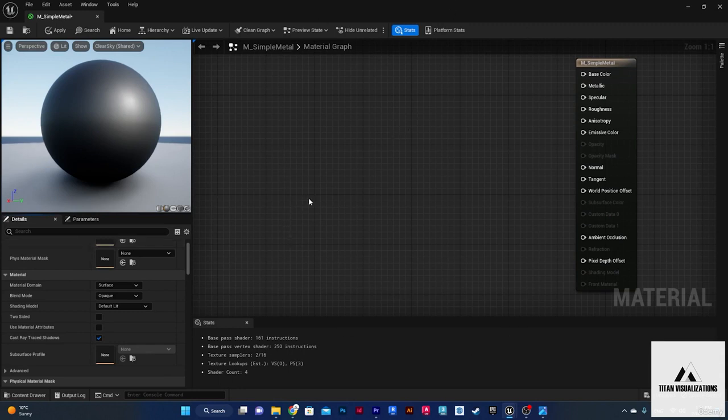So later on, guys, in the next lecture, we will talk about the editor itself and how to add nodes and assign materials to objects. I hope you benefit from this lecture.